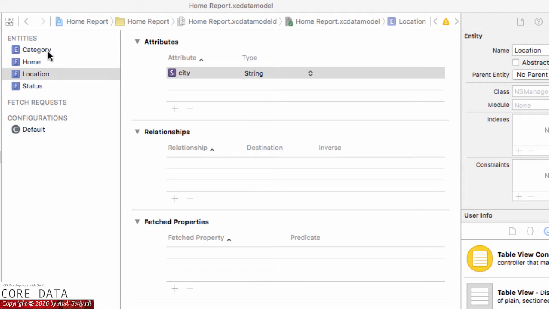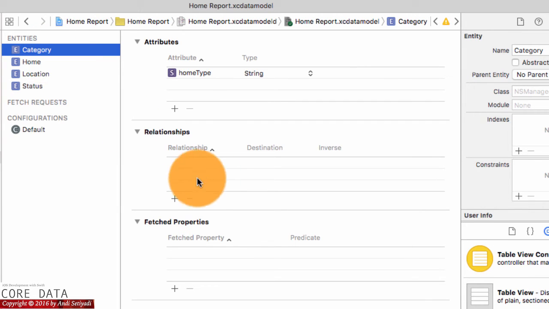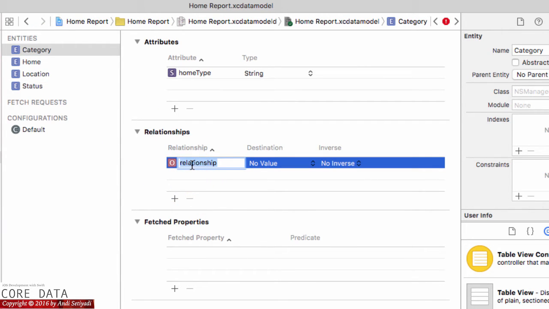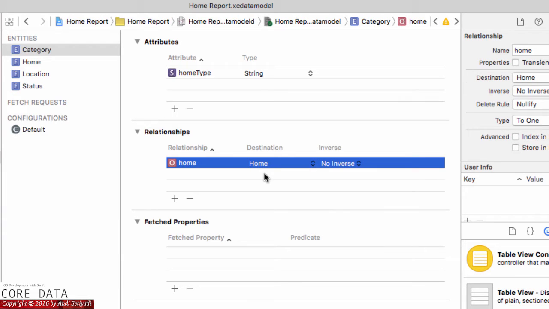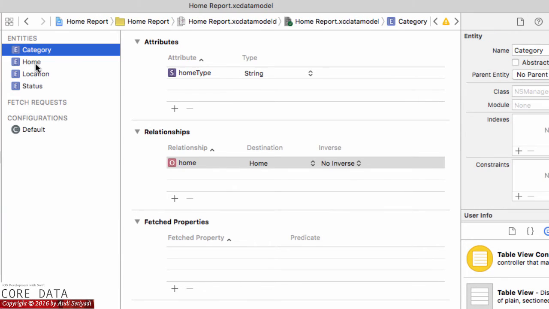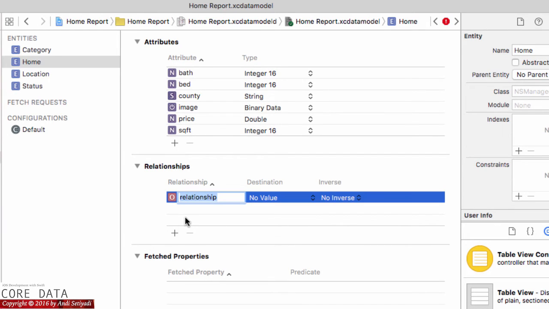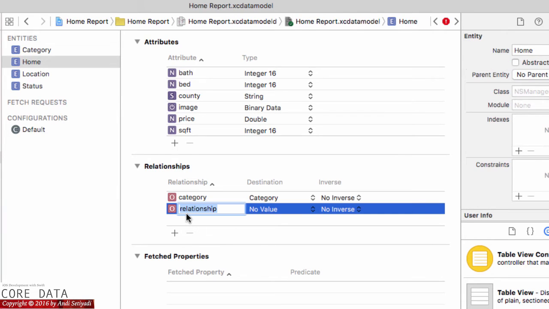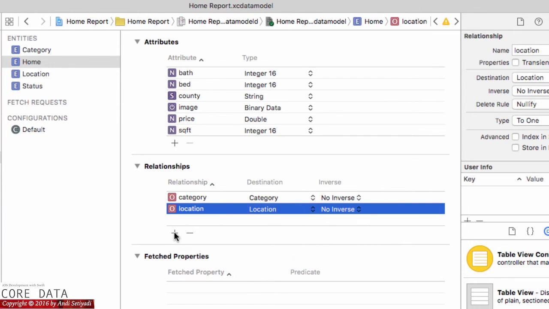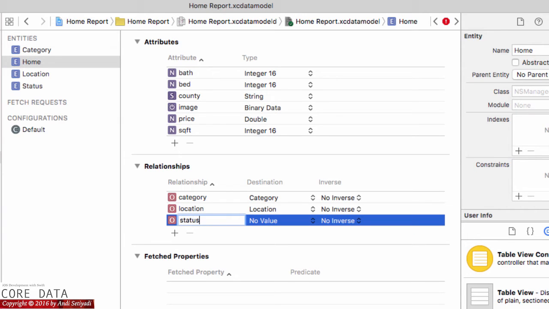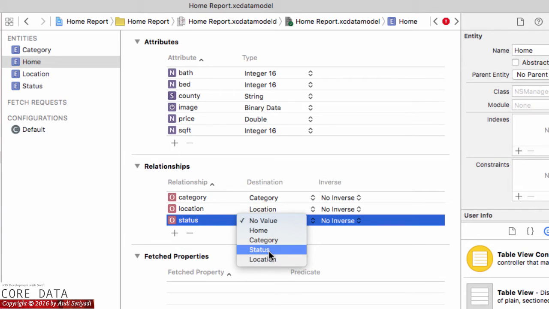Okay, now we're going to make a relationship between our entities. So let's start with the category. I'm going to create a new relationship called home, and the destination will be our home entity. Next, let's go to our home entity and start creating the relationships. The first one is category, and the destination is category. And next one is location. Destination, location. And the next one is status. Destination, status.